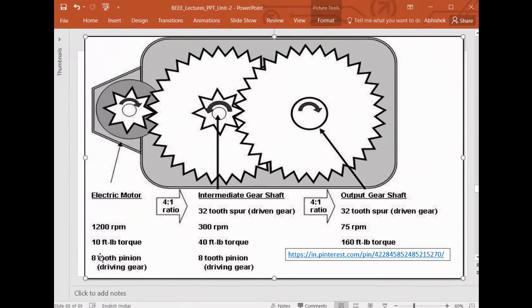1200 rpm rotation is there, 10 foot-pounds of torque, and an 8 tooth pinion driving gear. It has a 4 to 1 ratio of intermediate gear shift. A 32 tooth spur is used for the driver gear. 300 rpm is achieved using this particular gear. 40 foot-pounds of torque will be generated by using this particular gear, and an 8 tooth pinion driving gear is also available right here. Okay, then for the 4 to 1 ratio, your output gear shaft is there.